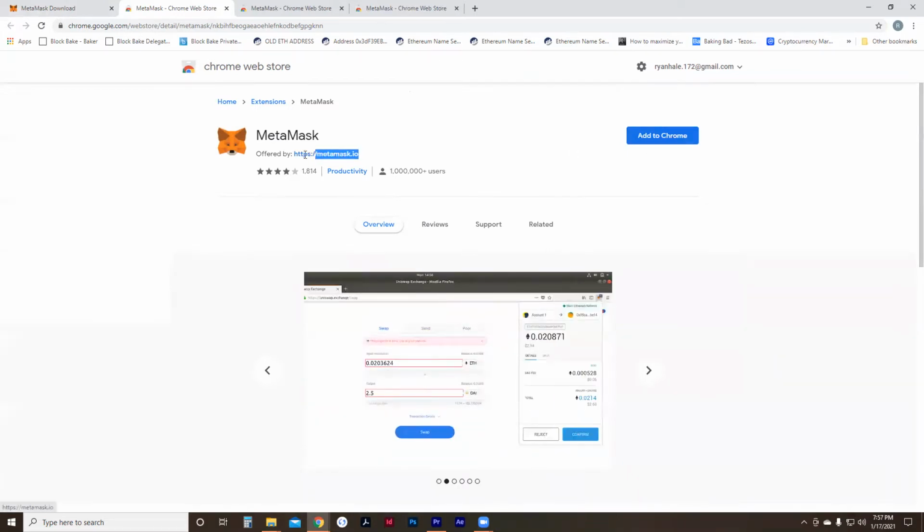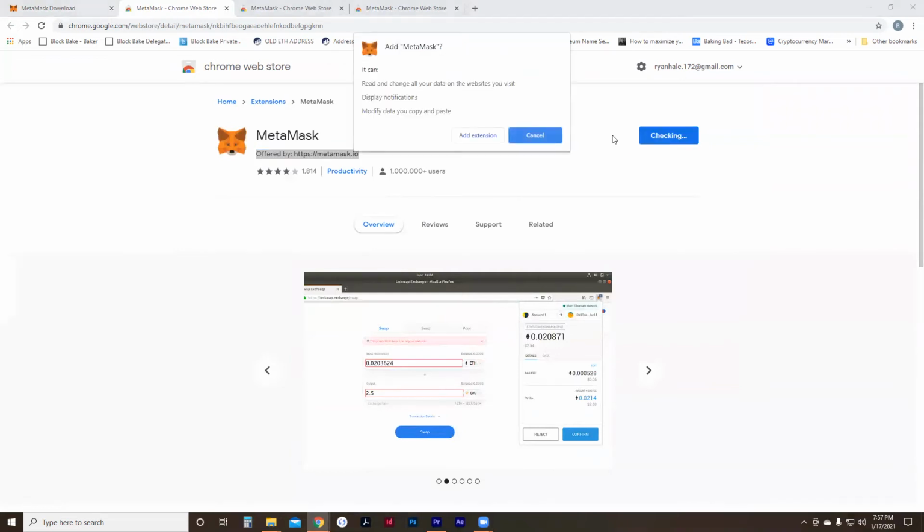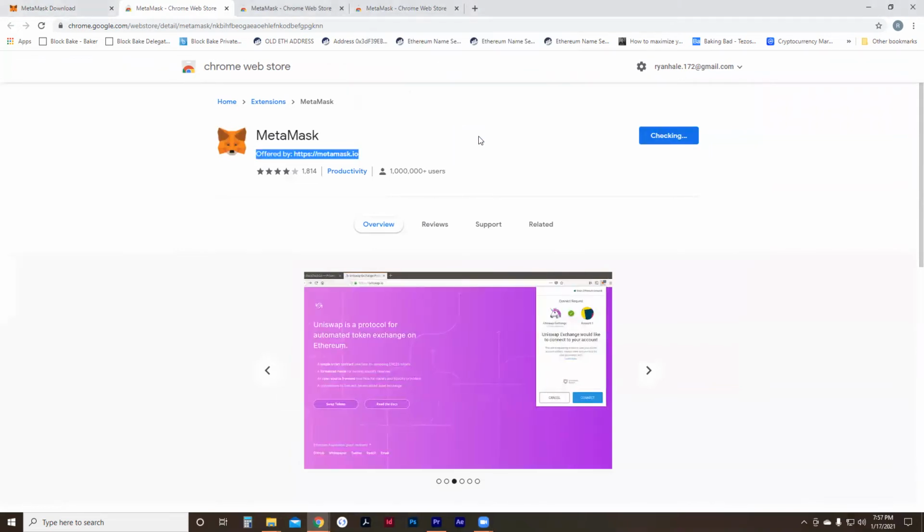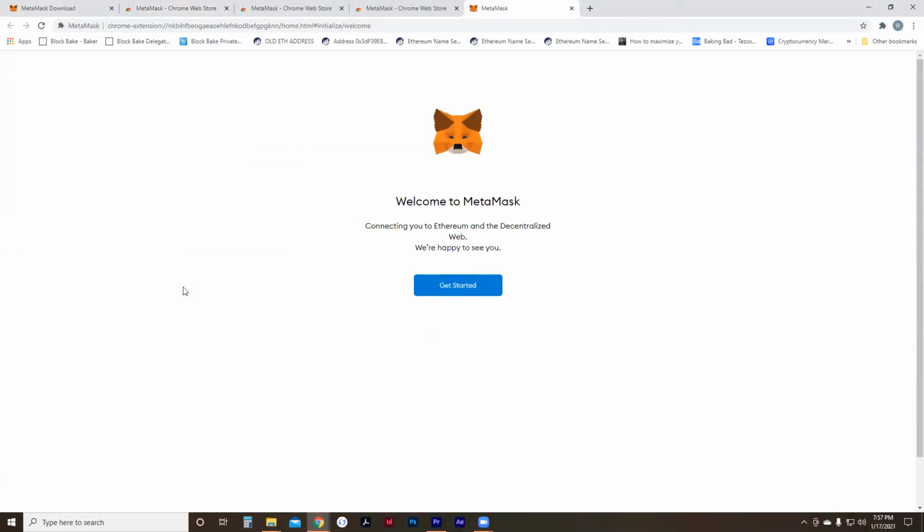There's some proof here. So we'll go ahead and add to Chrome. We want to add the extension. So now it has been added to Chrome. Let's go ahead and get started.